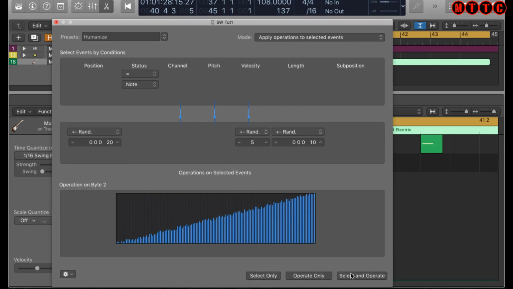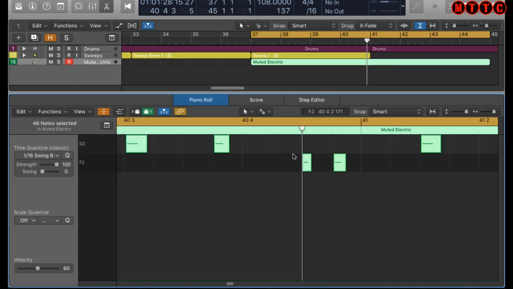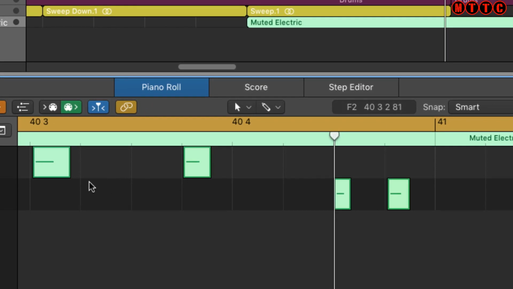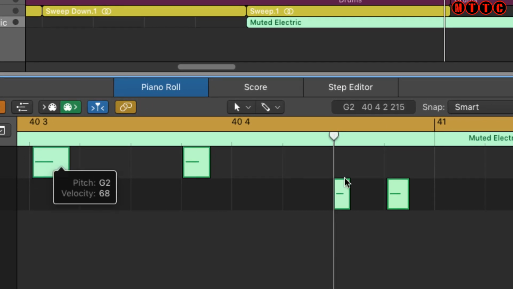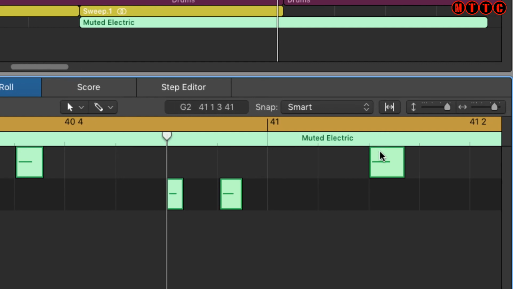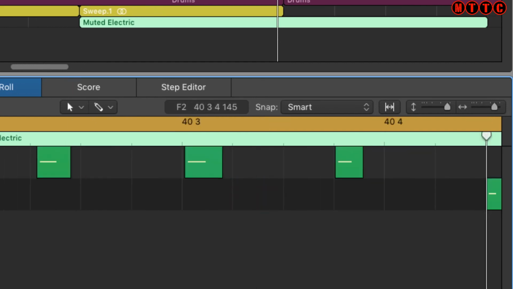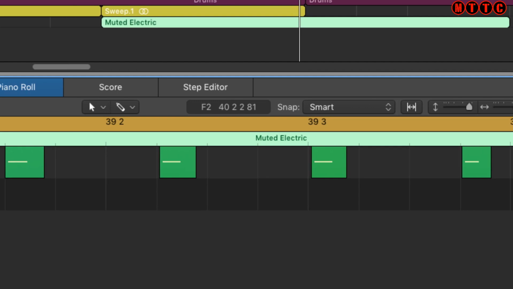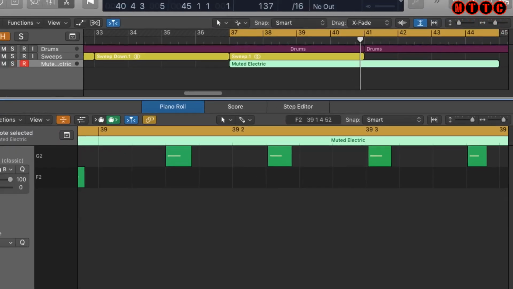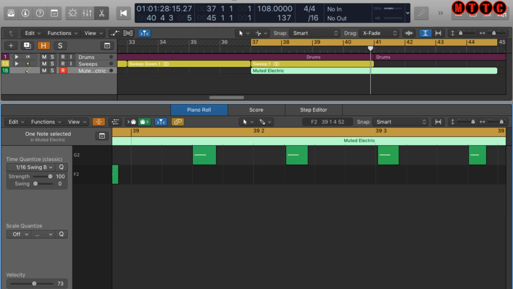If we hit select and operate, let's have a look at the region, at the notes themselves. So now, as we can see here, this is slightly late. This one's on the beat. Let's kind of slide back here a bit. Anything early, that's a bit later. So we're going to get a bit more of a laid back feel. This one is just a little bit early, which is cool. Let's have a listen.